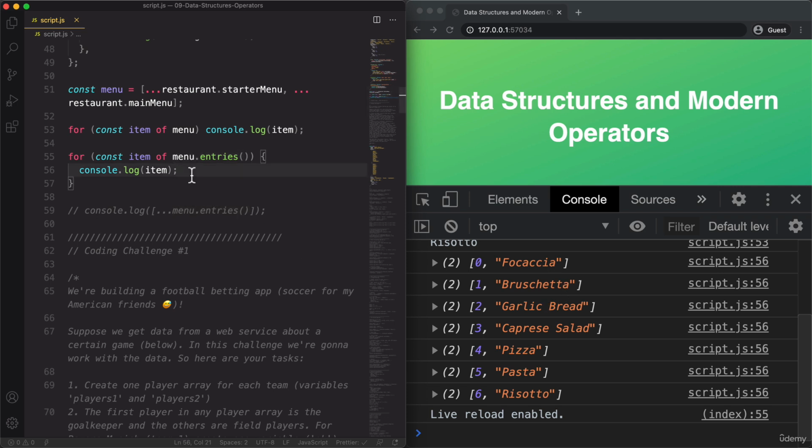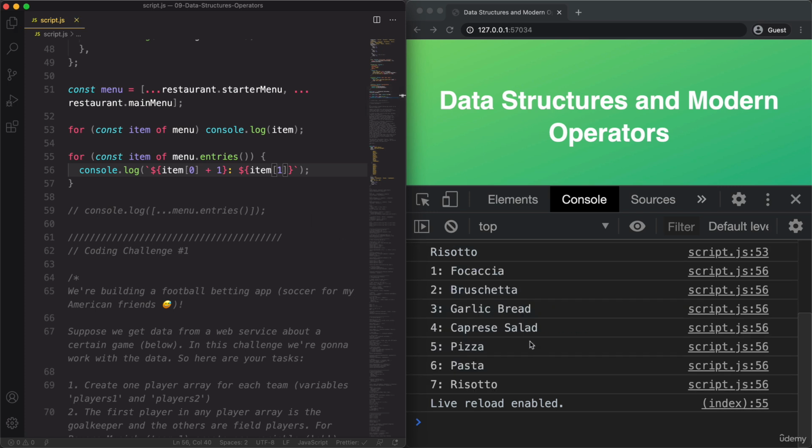And so now if we wanted to print a nice menu, then we could take advantage of this data now. So let's now log something nicer here. So a template string. So let's take the first element, which is 0, and then let's actually add 1 to it so that we can start the menu at 1. So here we're basically going to display a nice menu in a real restaurant. And so there the numbers don't start at 0, right? And now here, then the actual item itself. So that's at position number 1. And so that looks quite nice, doesn't it?